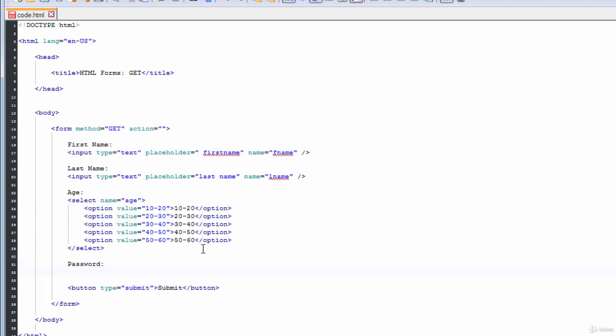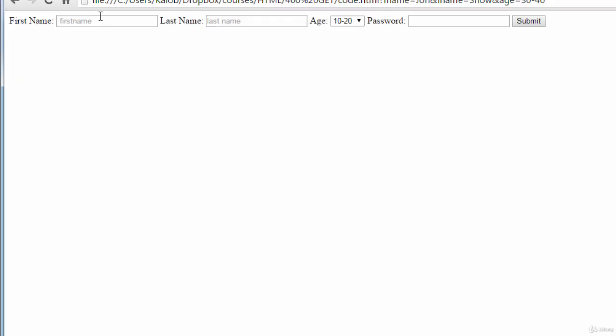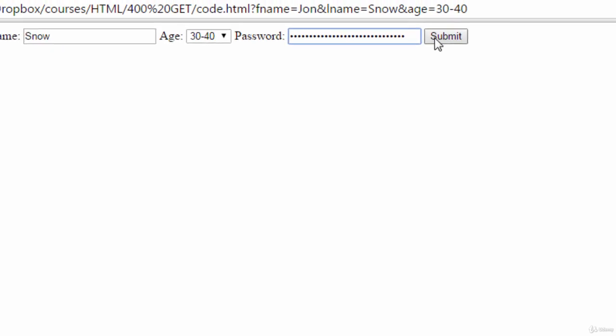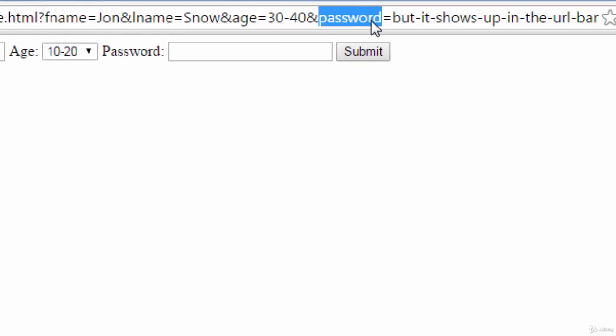Now to show you what I mean, I'm going to create one more input. We're going to call it password. Refresh the page. Now I've got a name, a last name, an age, and a password, and you're not going to be able to see what I write. And there's probably no way you can guess what I just typed. However, when I hit that submit button, that password shows up. And you can see it here, password is equal to, but it shows up in the URL bar.